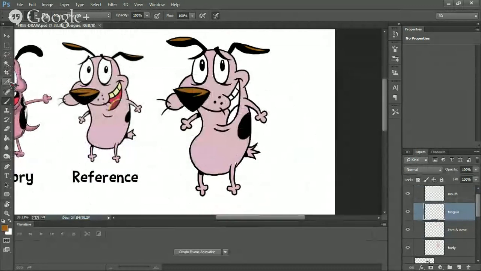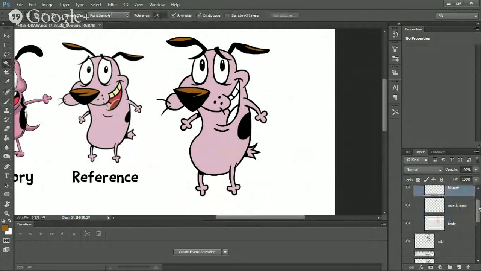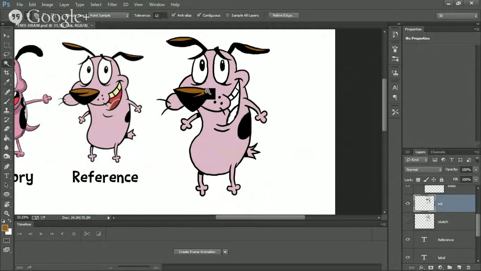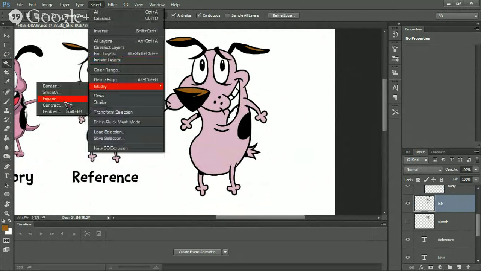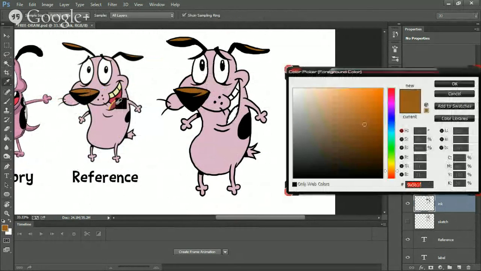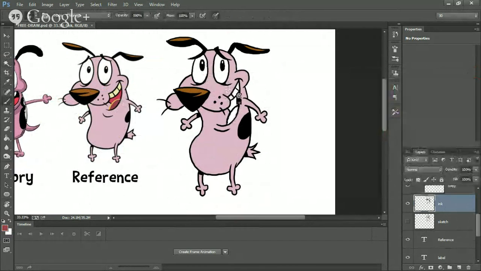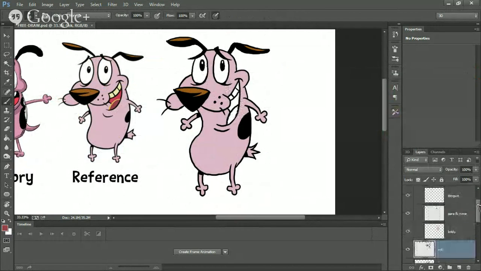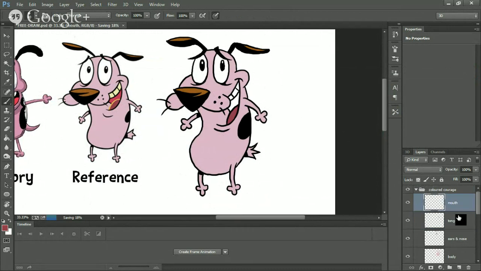His tongue, same thing. Select ink layer, let's select modify, expand to, and then we select his tongue. And we start coloring that in. Coolio. Then his mouth.